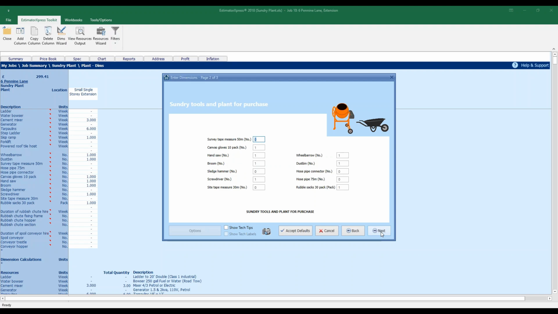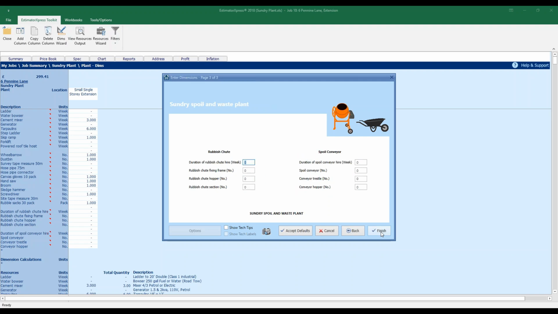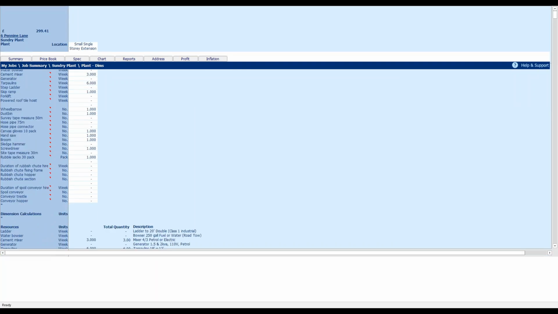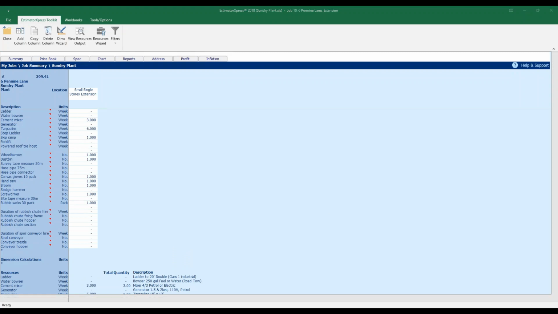The next screen is all about tool and plant purchases. So the costs of all of these items come out of your back pocket, and you need to attribute the relevant ones to this estimate. Take a minute or two to have a look at the list. We don't need to put any figures in today unless you want to. Just take a look at the different equipment and tool items that you can add to your estimate, and then click Next. The final screen is where you estimate your spoil and waste plant hire. When you've entered what you need, again, click Finish. So that's where you would estimate additional plant and tool hire. Click the Summary tab again to return to the job summary.